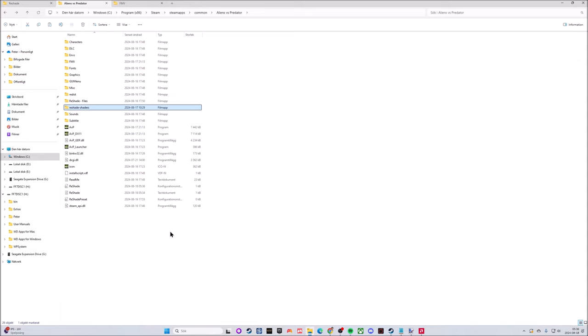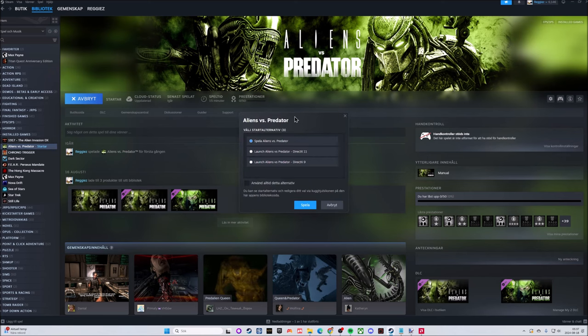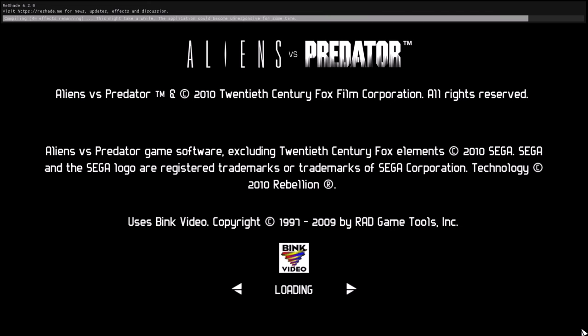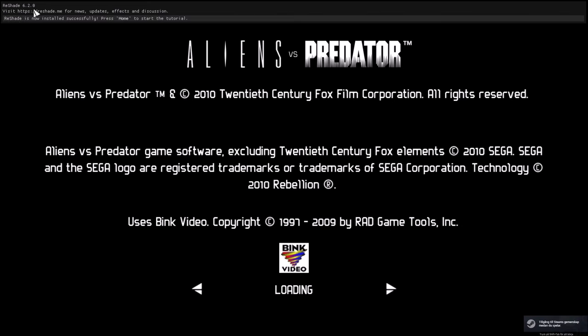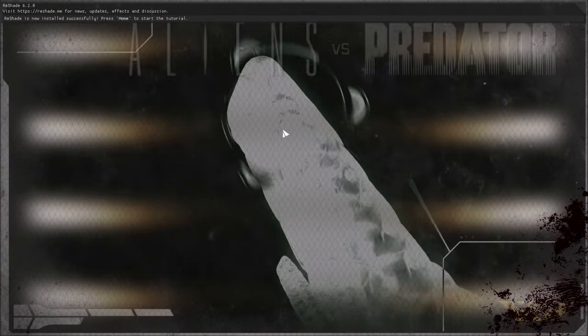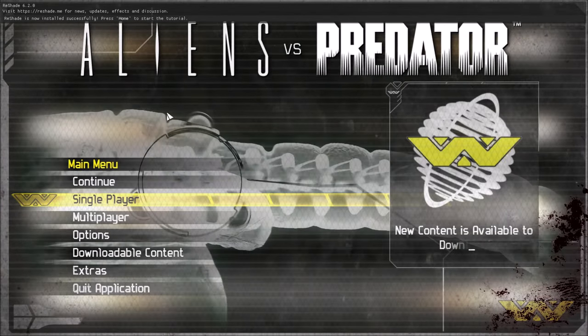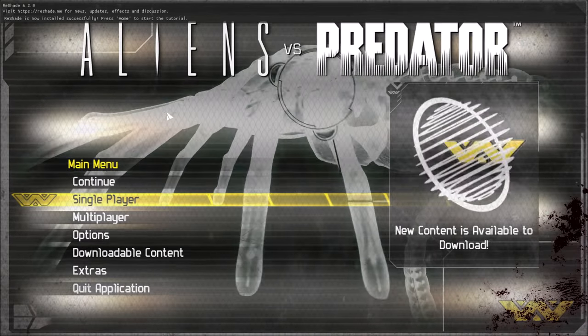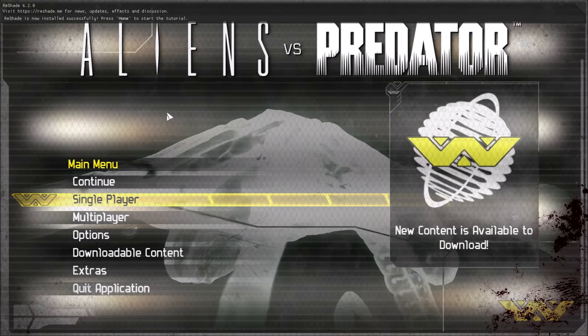But in order to actually see if it is working, we need to start the game. So we'll do that now. And I will go with the DirectX version of the game. And if you always want to do that, then just click on this checkbox down here. And as you can see, ReShade is doing its thing up here. So now that we have that on screen, we know that the ReShade has been successfully installed.